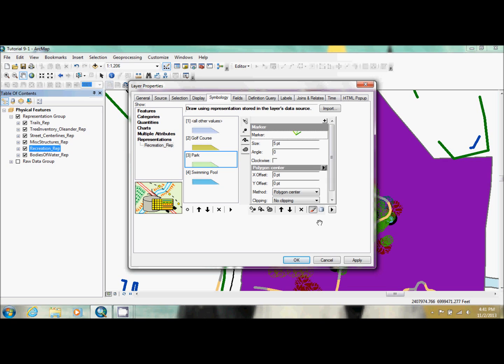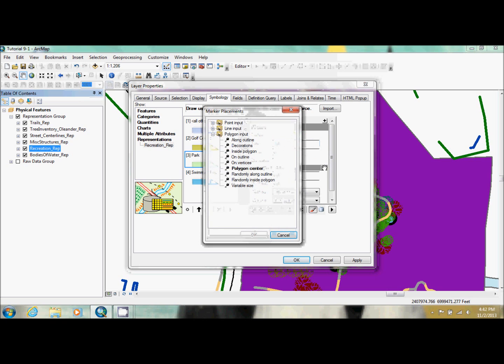So what we're going to do is change the size to 1, because grass is small. So we're going to change that to 1. And we want to click on this here because we don't want it at the polygon center, which it was set to. We want it randomly inside the polygon. And we're going to click OK.